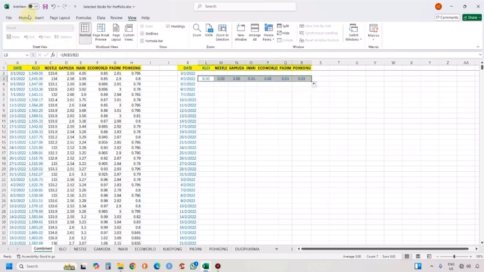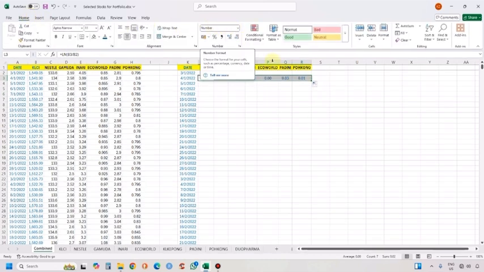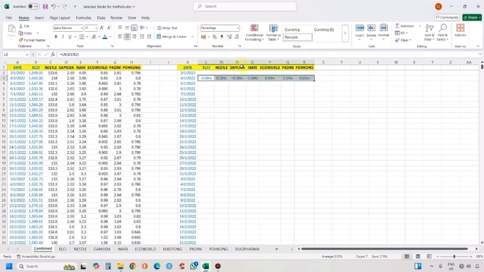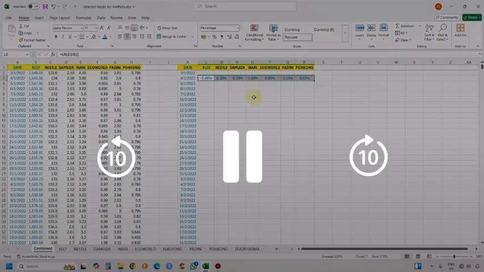Then this one, the format is number, I know because it is nicely set as having 2 decimal places. So let's set it to be general for the time being. Or you can set it to be percentage if you want. Let's go with percentage because this is return anyway.